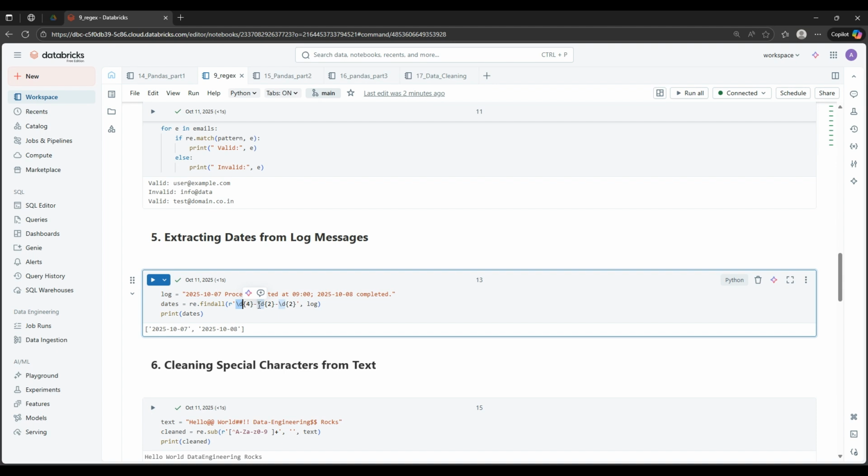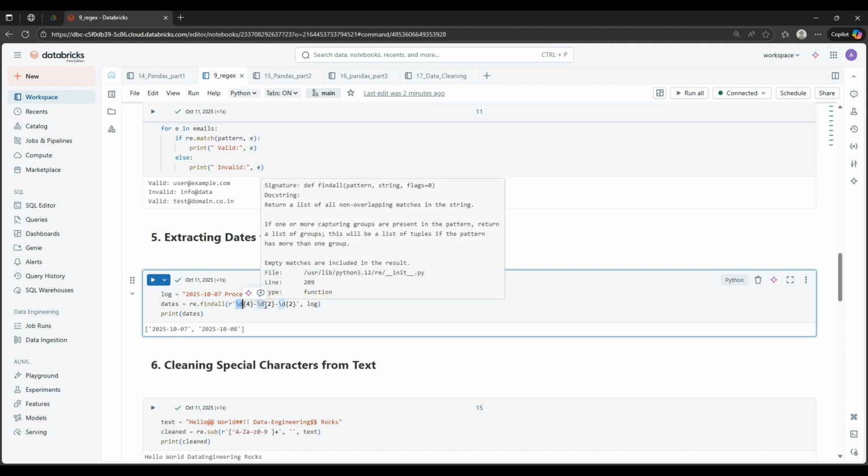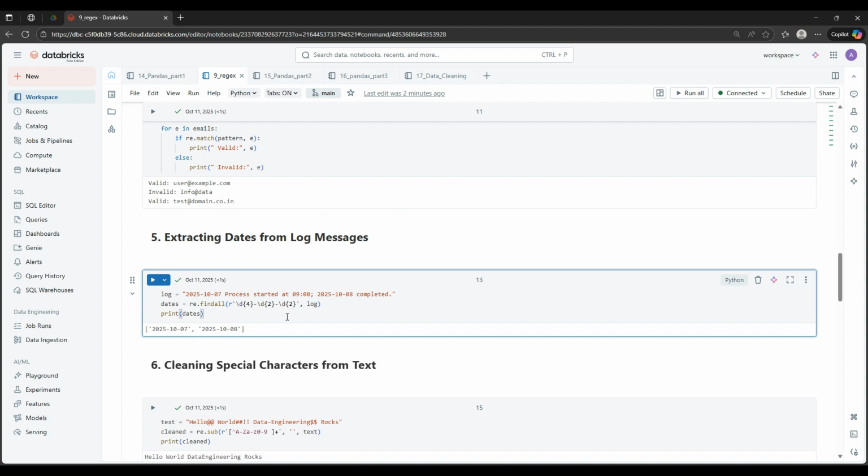Then you have a hyphen, then you have \d, which represents numeric values, two characters. Again a hyphen, numeric values and two characters. And wherever in the text we get such a pattern, we are going to do a findall. So therefore you can see the result that the dates are extracted out of the text.